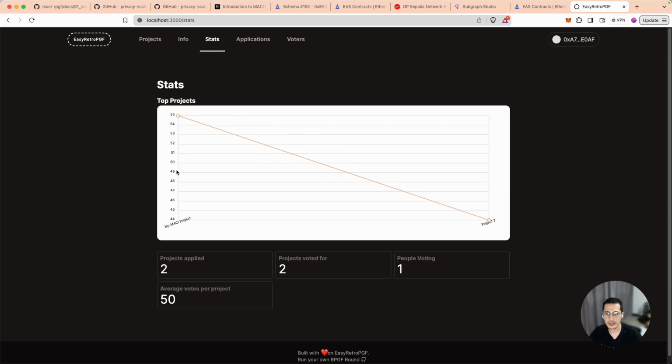Currently, we don't support fund assignment, so the coordinator will need to do it manually, but the next version of MACI is going to allow that. Once you have this result, you can distribute your funds.